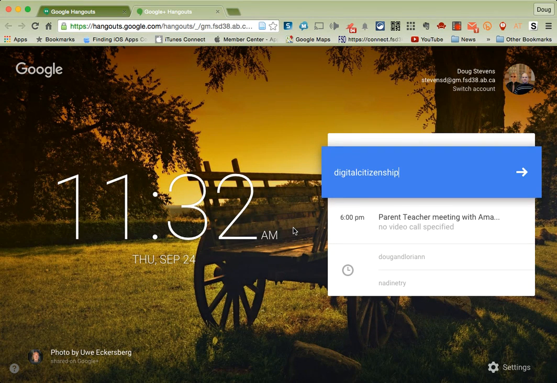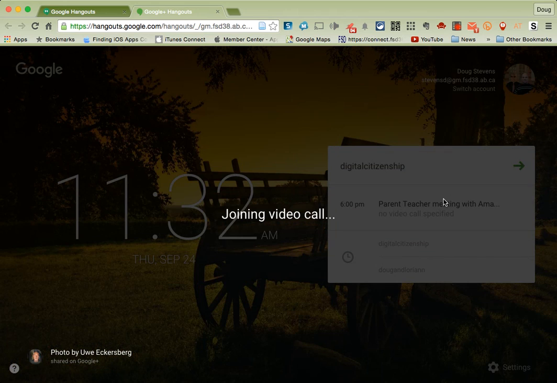Now, the key with this is part of your URL, so there cannot be any spaces in this. It's also best just to leave it all lowercase. But once I've entered it, I just hit the forward button, and immediately it takes me into Google Hangouts.